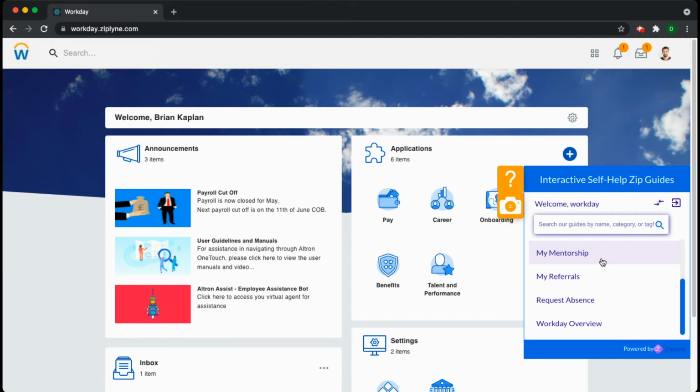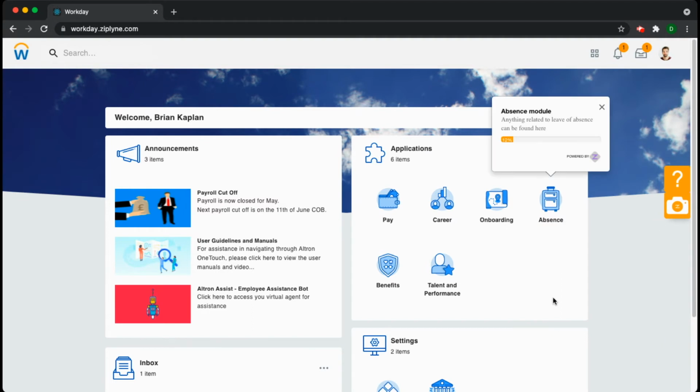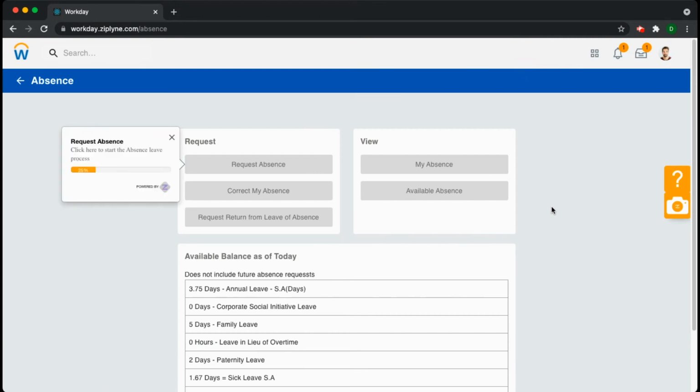So let's say, for example, as an employee of an organization, I wanted to request an absence within Workday. So here I find the zip that applies to what I want to do. I could click on it. That would then start this layered approach that has a series of pop-ups that tell me where to go, what to do, and how to go about each step within this process. So the first thing that it's telling me to do is click on this absence module. Then we're going to travel across pages where it's going to ask me to click on the request absence button.